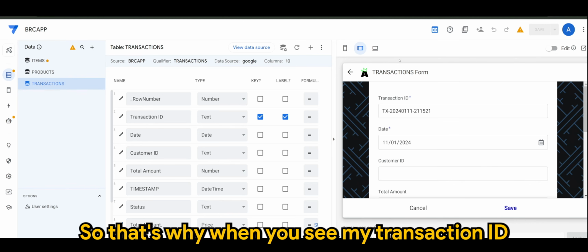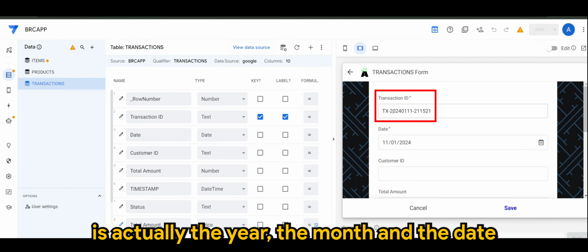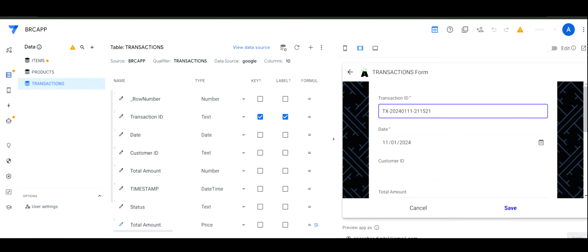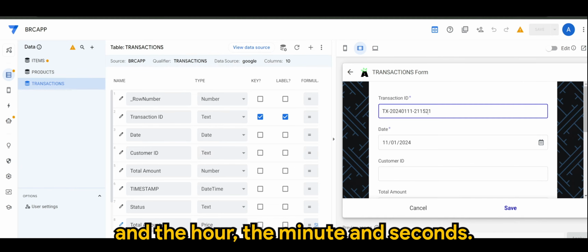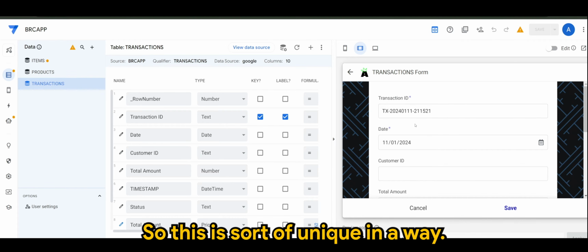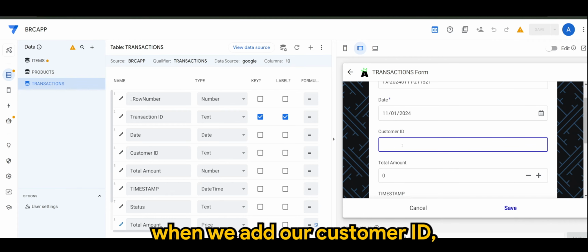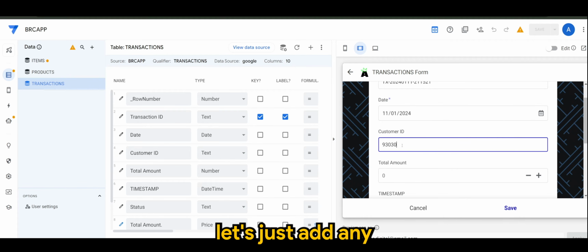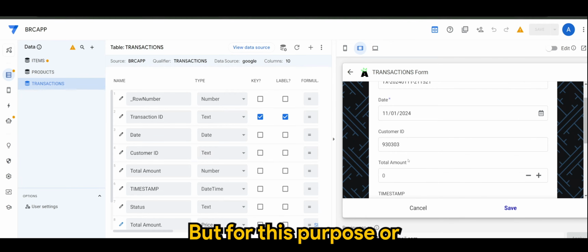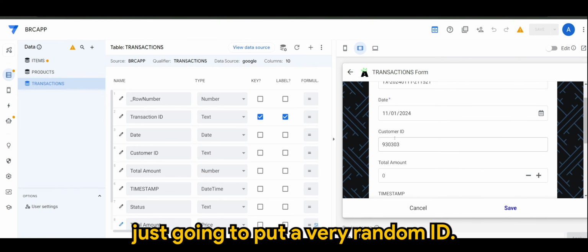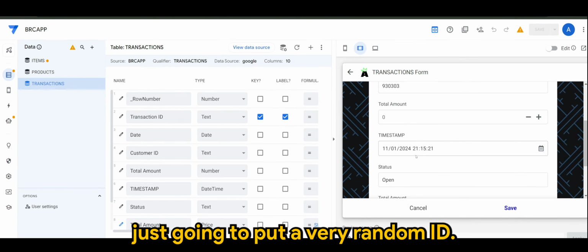So that's why you see my transaction ID is actually the year, the month, and the date, with the hour, the minute, and seconds. So this is sort of unique in a way. And of course, when we add our customer ID, let's just add any. We can do a proper one for customer ID, but for this demo, I'm just going to put a very random ID.